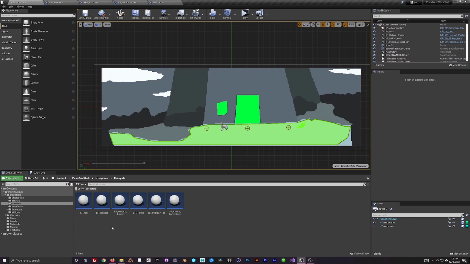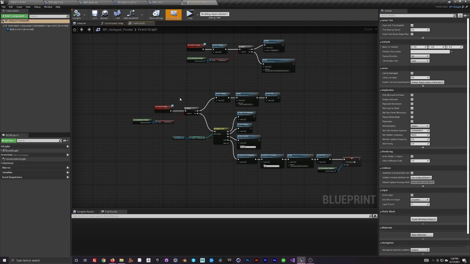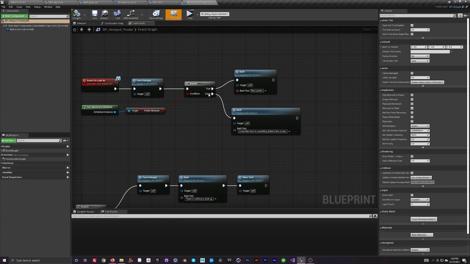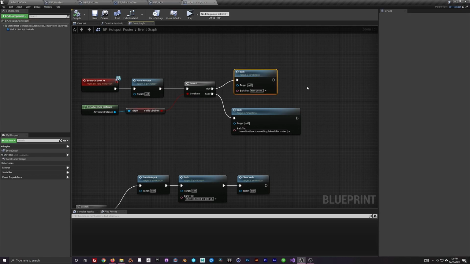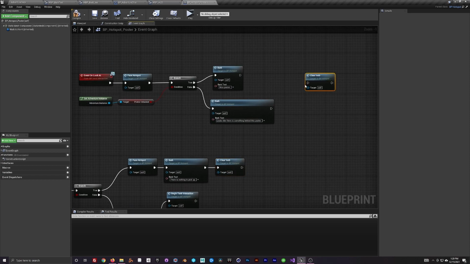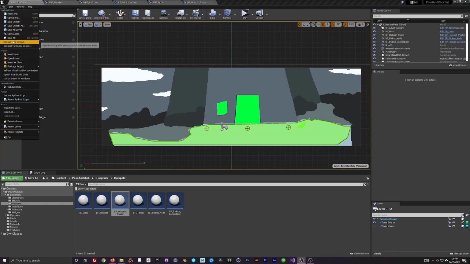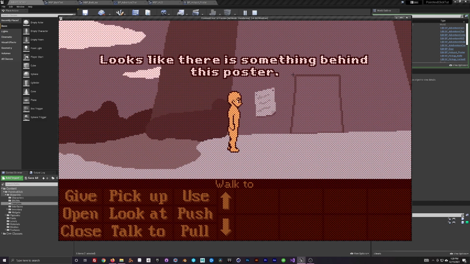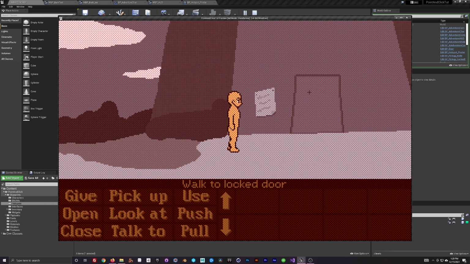So let's fix that. If we open the hotspot poster blueprint, we can look in here. Yeah, so it barks, but it never clears the verb. So we can just copy that clear verb node and then have both of these bark nodes go to that. And so we fix that, so we can save all again and try it out. So we look at the poster. Yeah, it clears it. So now it looks like we have everything pixel perfect, which is great.